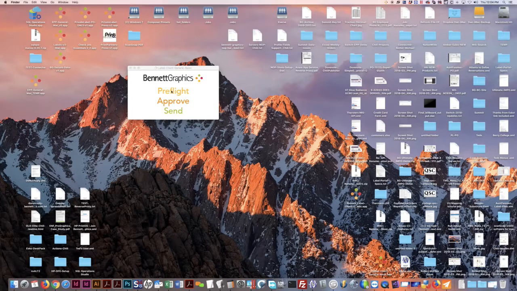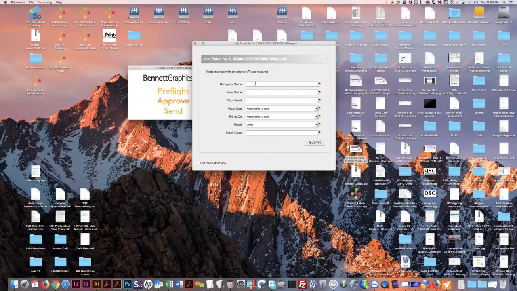Drag and drop a PDF to the app. Enter your information. Select your page size. The stock it prints on, white, foil, or clear, and the finish, gloss or matte. Enter your stock code. And submit.